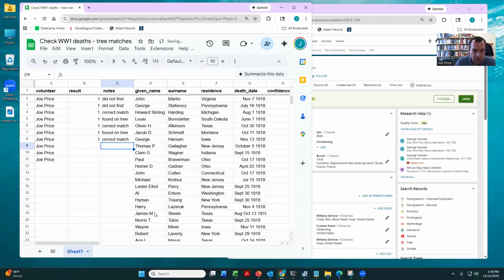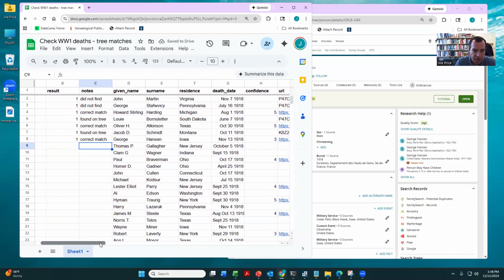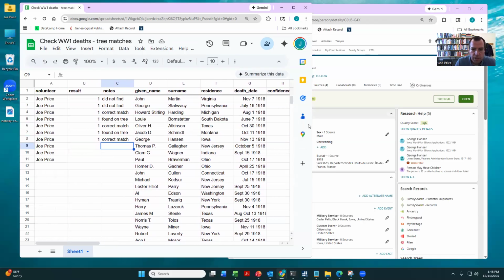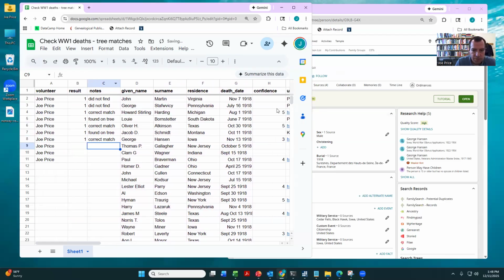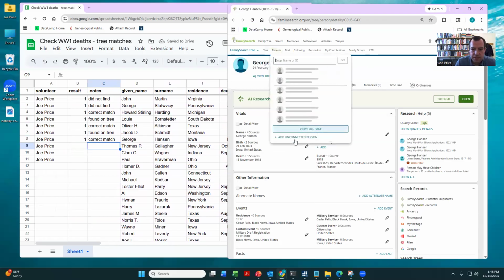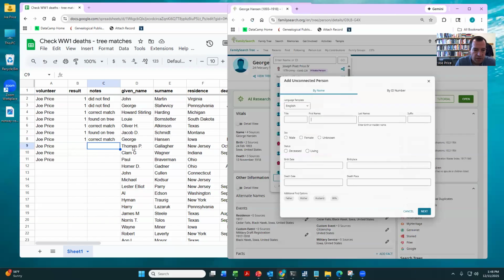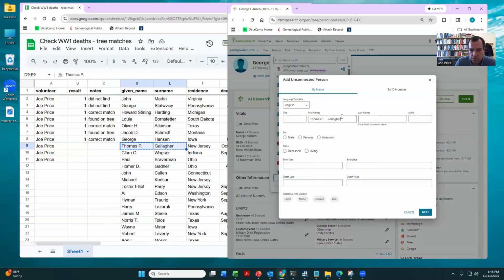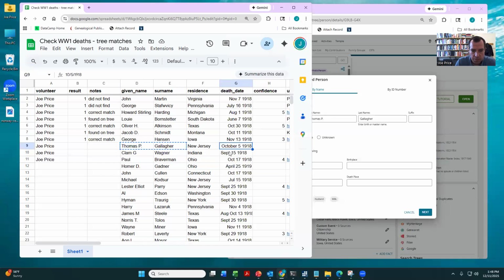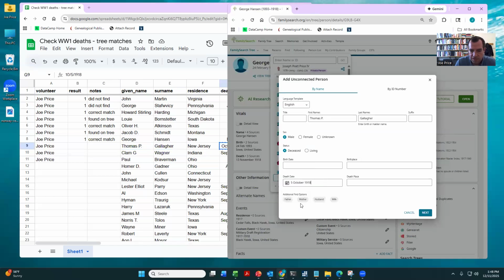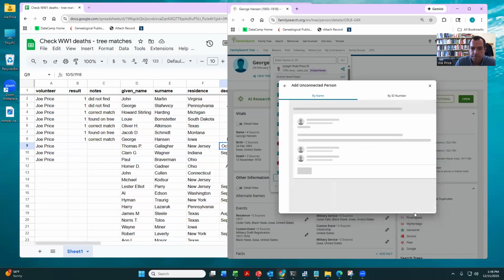Okay. This next one, you can see doesn't have a confidence score. So let me try to maybe we can scoot these over so we can have a little more space there to see the confidence score. Okay, so we're going to come over here, hit recents, hit add unconnected person. We're going to copy his name, just put that here. And we're going to hit male, deceased, and then we're going to put in the date of death.